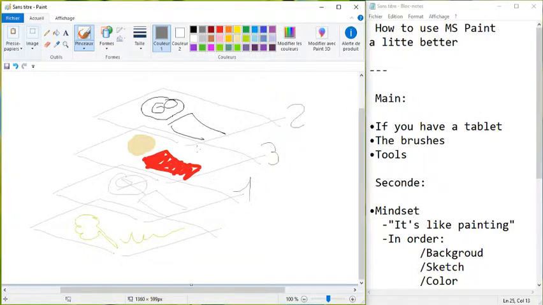So okay, we have all this, but how am I gonna do this with Paint? Well, let me take a sip because my throat is still dry.